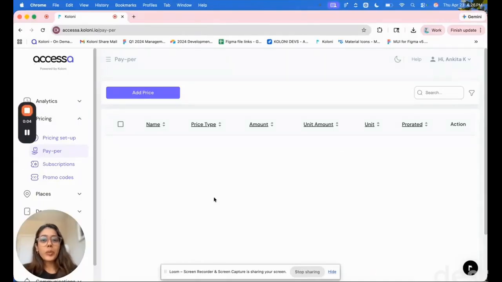Hey everyone, we've rolled out a new pricing feature that gives you a lot more control over how you charge your users. So let's get into it quickly.